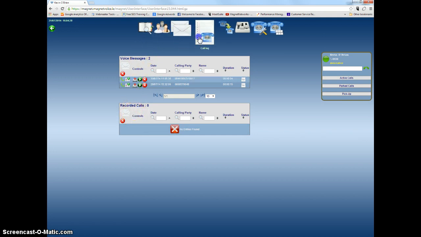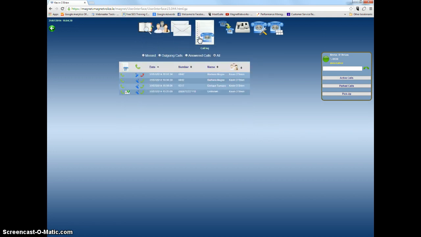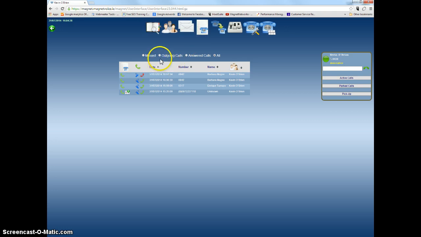The next option then is call logs. And this will show you number of missed calls or outgoing calls or answered calls that have been received. Again, you can choose to view all calls, or you can choose to customize your view for answered, outgoing, or missed calls. From this section, should you wish to make a call to any of these calls, you can simply click on the green icon to dial the number.